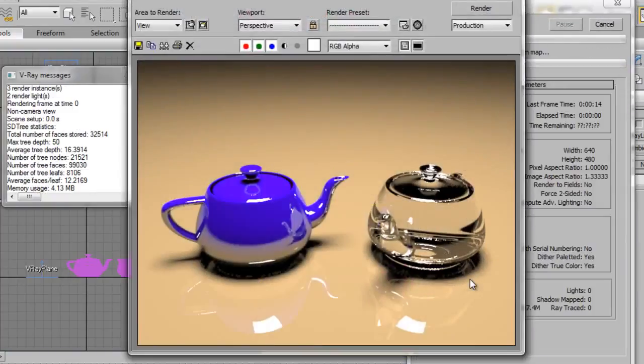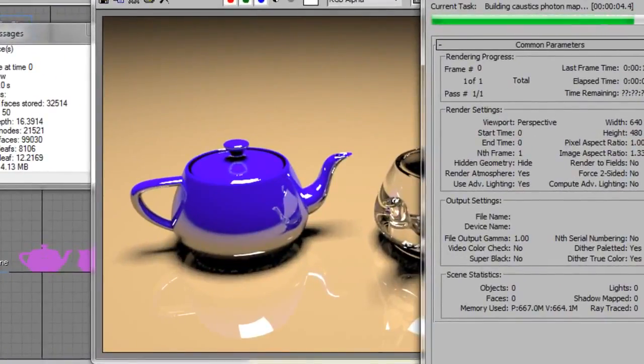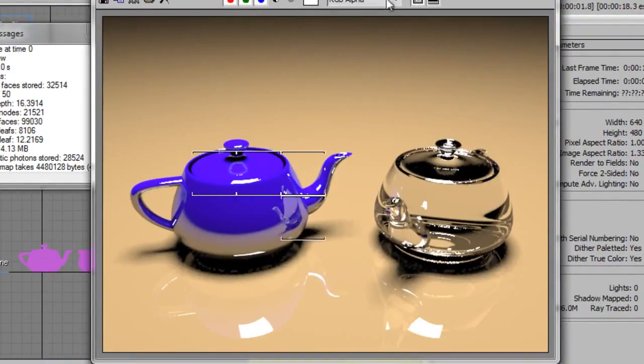If you press F9 now, it will take a little time to render, but it should give a more realistic result of the image.